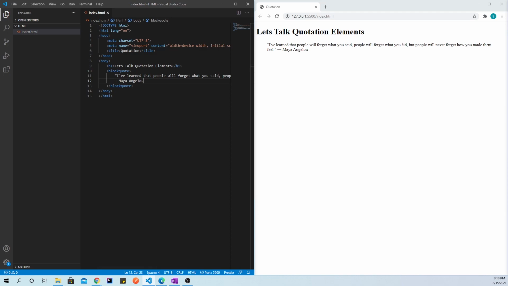I've learned that people will forget what you said, people will forget what you did, but people will never forget how you made them feel. That is facts. Now, a block quote comes with an attribute called cite. If it helps you feel better, it doesn't render anything on the screen, but it's just to specify where you got the quote from.